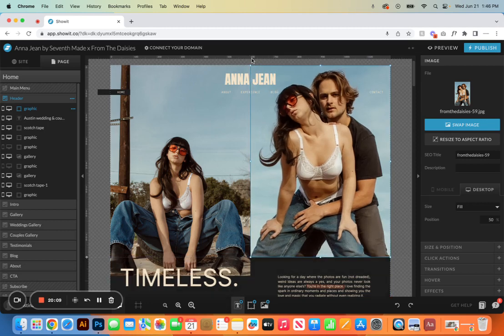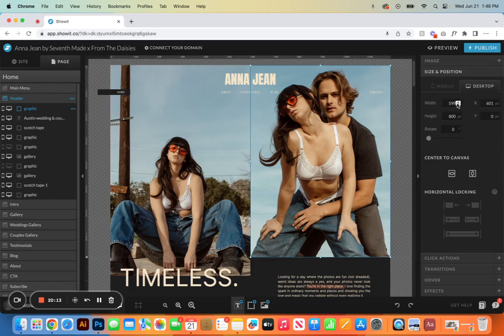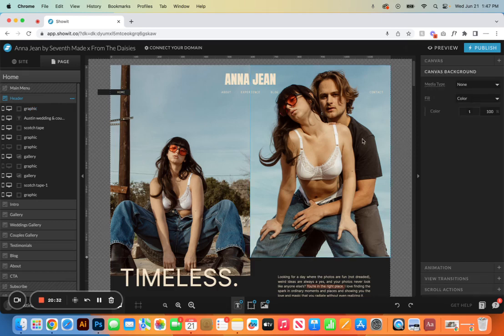If we want this to be half the page, we want it to be 600 width. And this is where horizontal locking comes in. So we could have it go all the way to the right. So this will be from half all the way over. That also looks super cool.